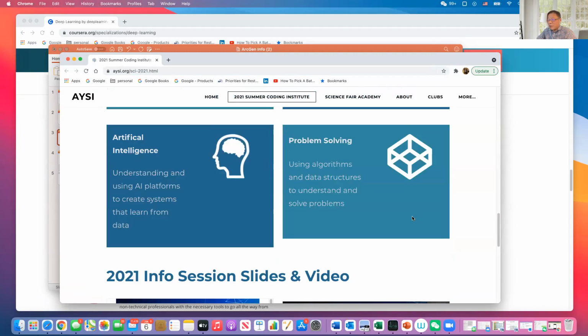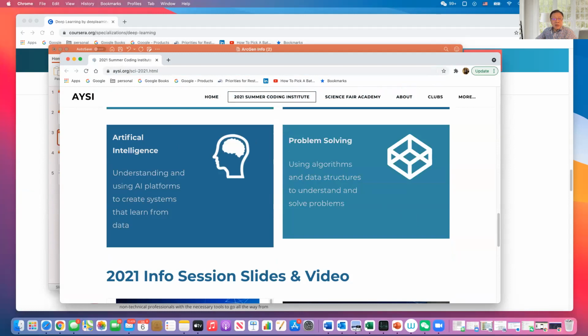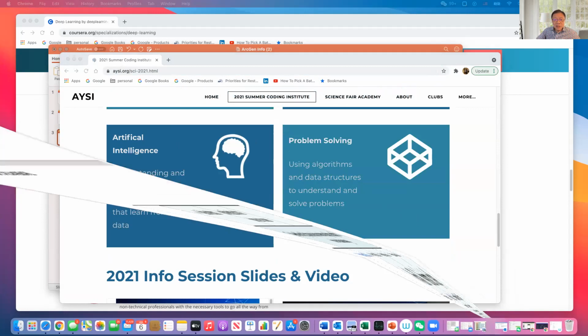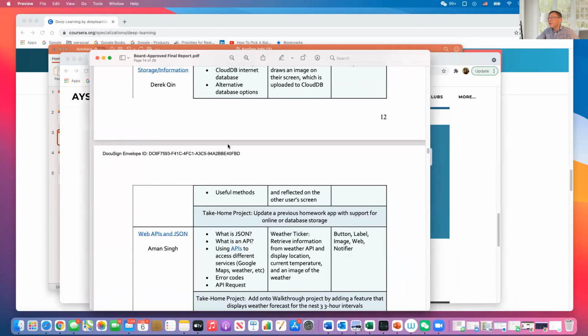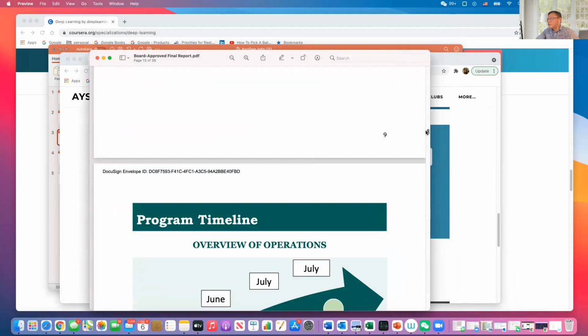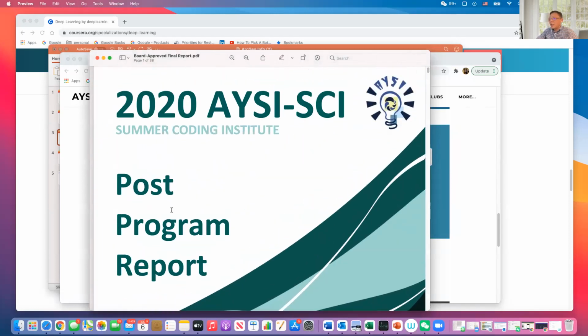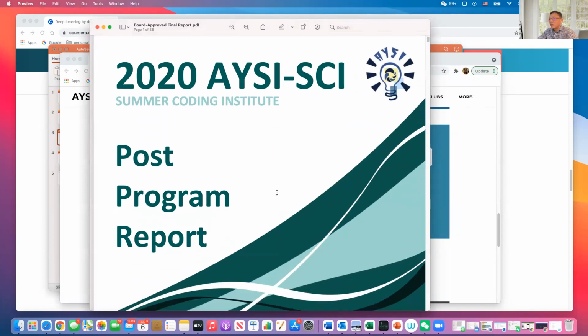This one was developed by me and Kevin, and actually I had a group of people develop this last year. If you look at here, the display might be a little messy, but you can see it. So last year I developed a program for the summer. It's called the Summer Coding Institute.